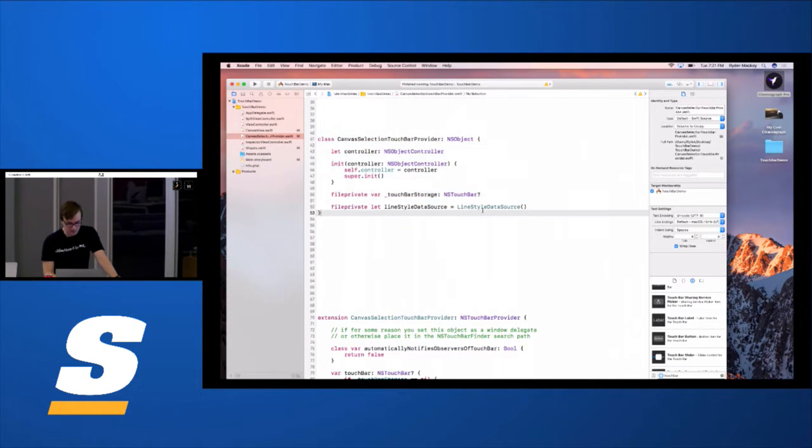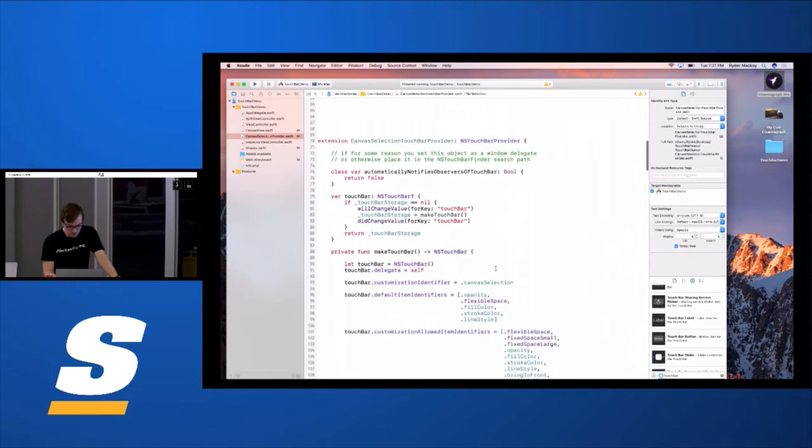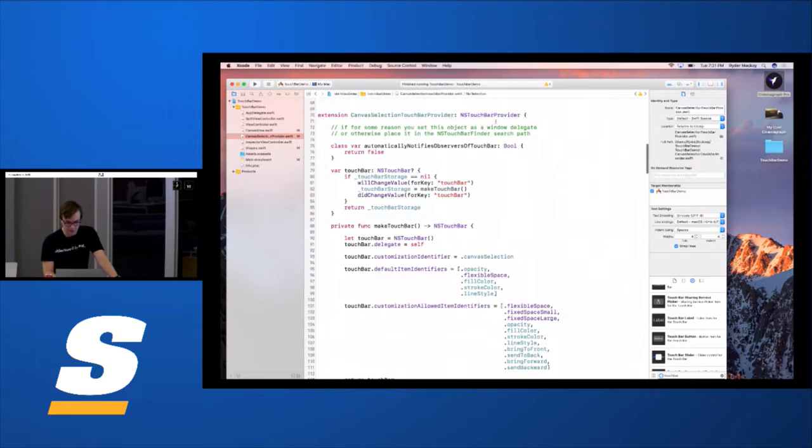This is just some storage for the class. Here we're conforming to touch bar provider. So this is not an NSResponder subclass. So to fulfill the requirements of the protocol, we have to be KVO compliant.